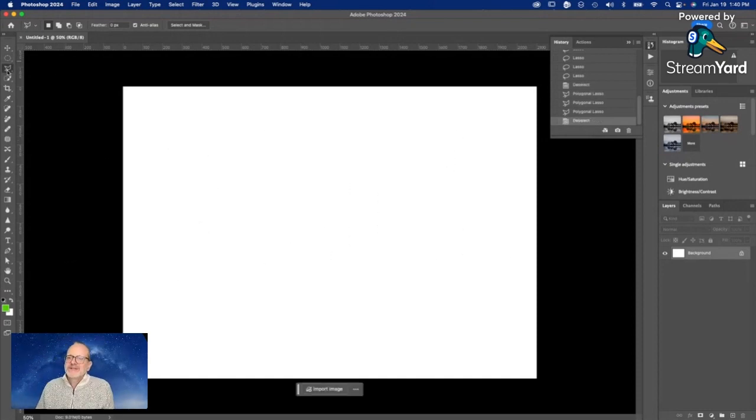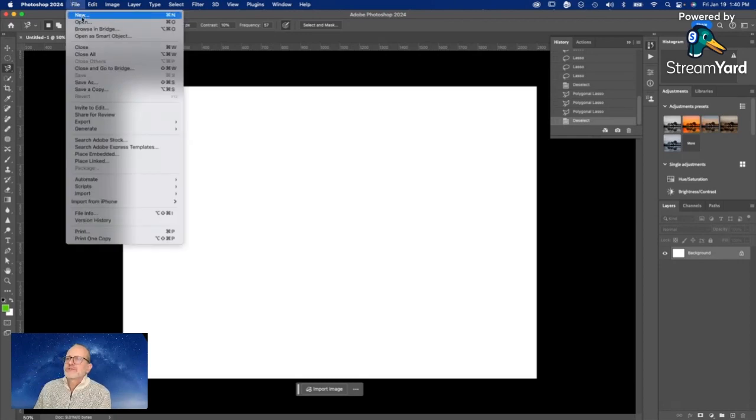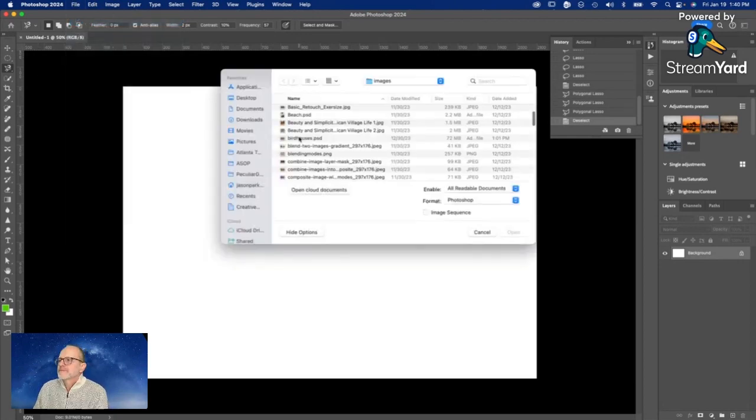The next one in the lasso set is the magnetic lasso tool. And what that does is actually look for edges and will somewhat automatically hold the selection line to the contrasty edge. So for this one, I'm going to open up a file to show you what I mean by that.